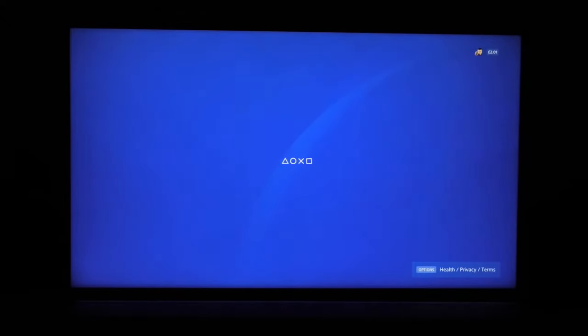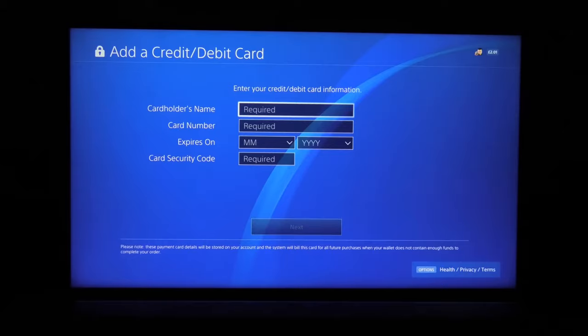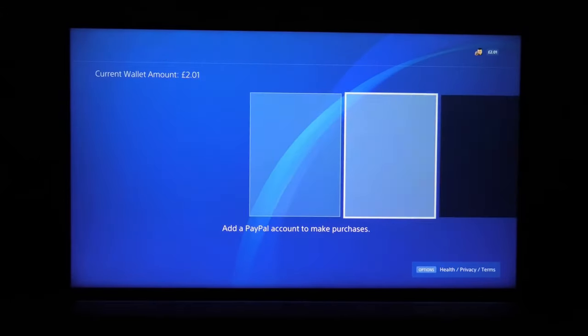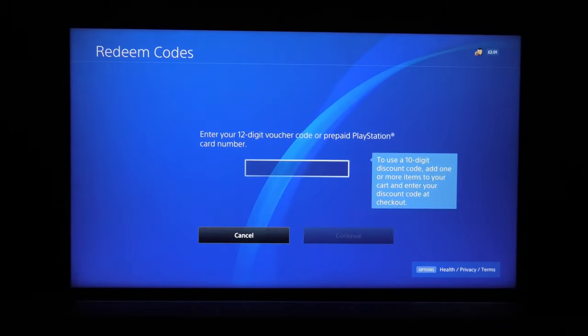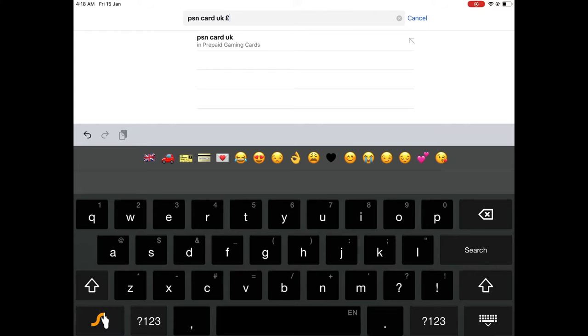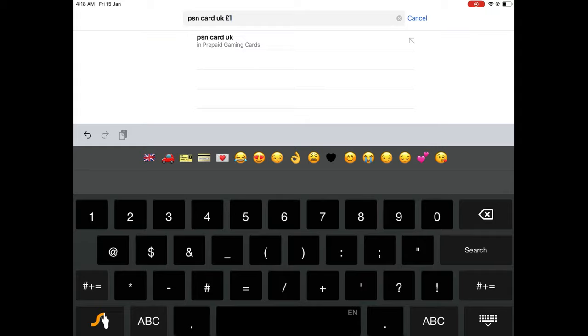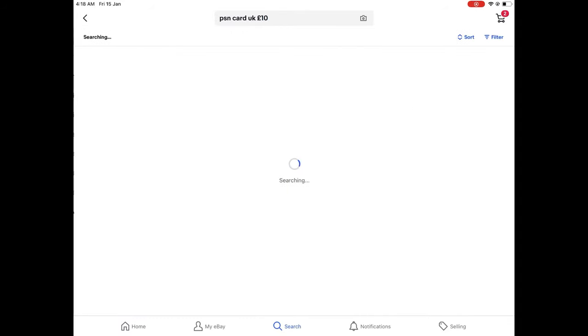You won't be able to add your credit card or debit card, hell, not even your PayPal account. So the only option you got, other than pulling out your hair, is the gift card option. In my case, my PlayStation Store is set to the UK. So I go to eBay and search for gift cards in UK pounds.